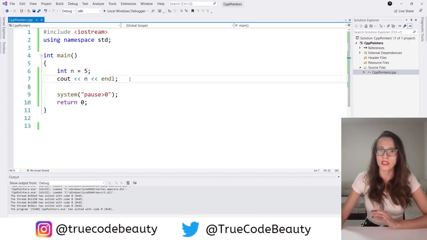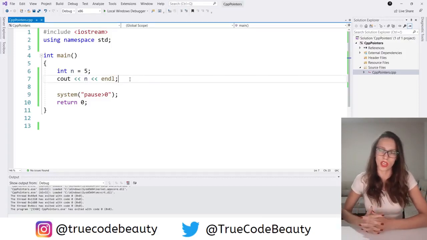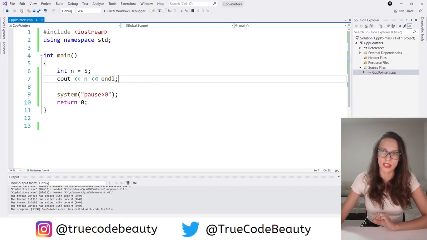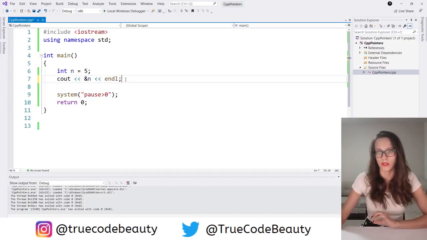Now, because it is a container, that means that it has its address inside memory, so it has its physical location. So how can we get that location? How can we check which address this n has? In order to do that, you use this ampersand symbol like this. You put it before your variable name, and that should give you the address of that variable.